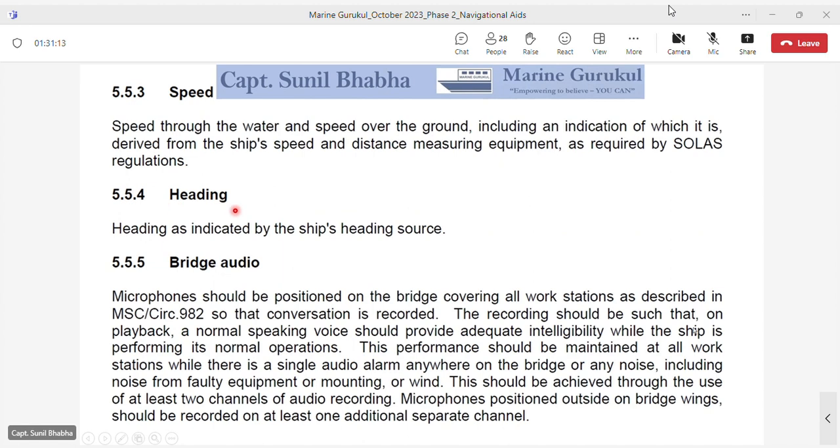The heading of the ship, heading as indicated by the ship's heading source. So that's basically the gyro. So that is recorded in the VDR. Next data item is the bridge audio. Microphones should be positioned on the bridge, covering all workstations as described in MSC Circular 982.